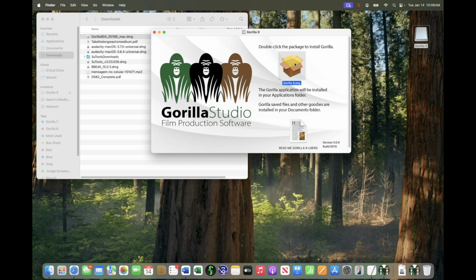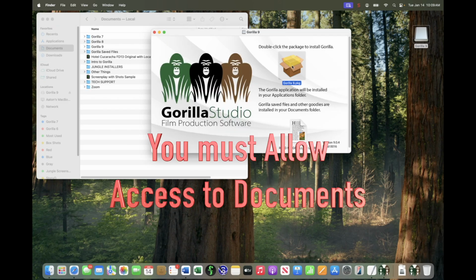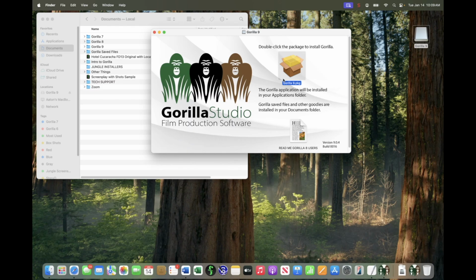Now, when you do this on a Mac, it's going to ask you quite a few times to allow access to your documents folder and to allow access to install the file. It'll ask you quite a few times, "Are you sure you want to allow? Are you sure you want to allow, continue," etc. You must say yes to all the prompts. Otherwise, Gorilla is not going to launch properly. Now, if you did say no to one of those things, especially allowing access to the documents folder, I'm going to show you how to fix that.